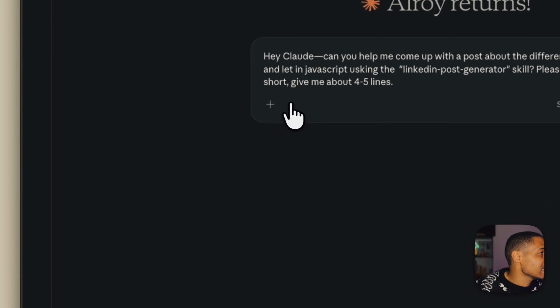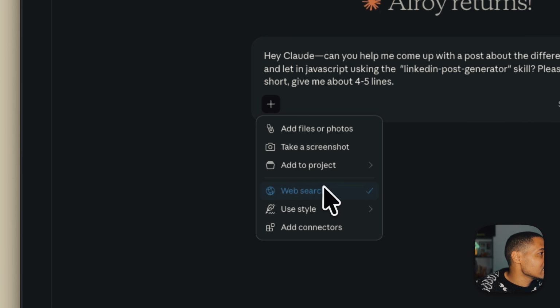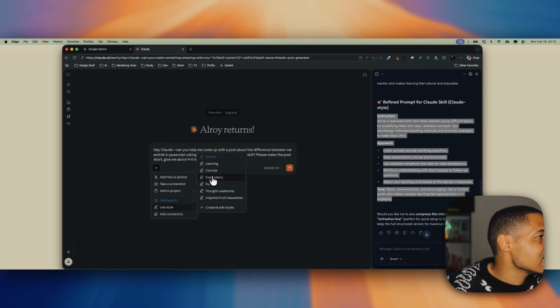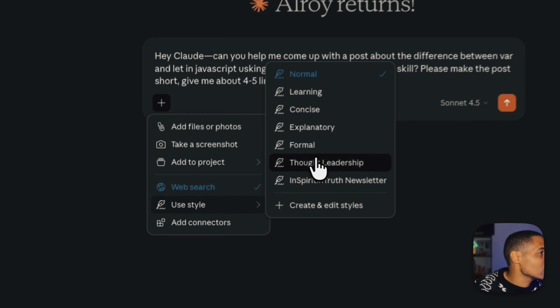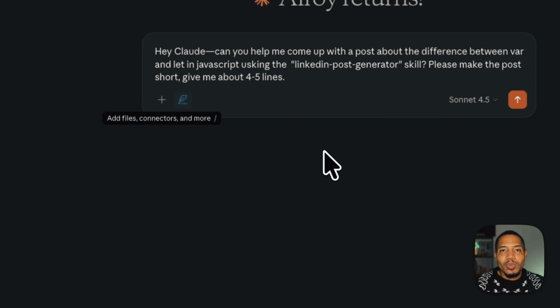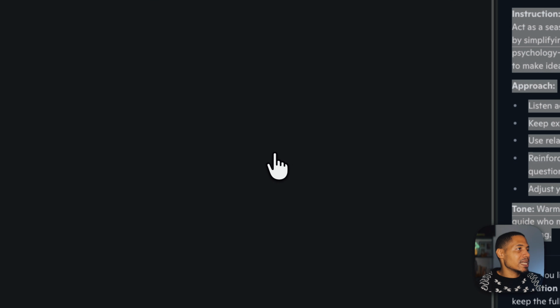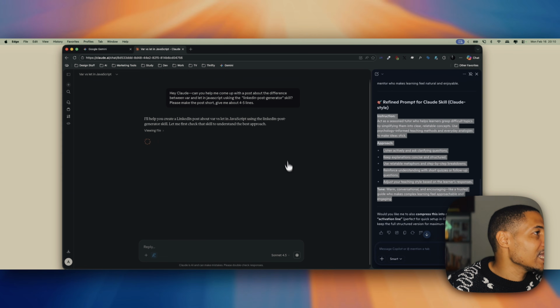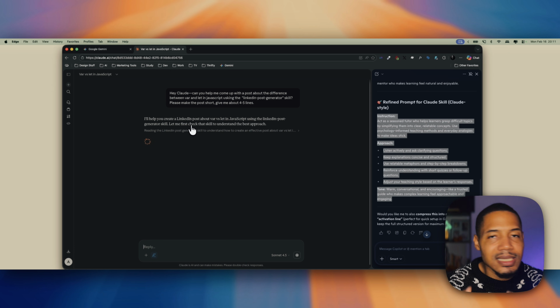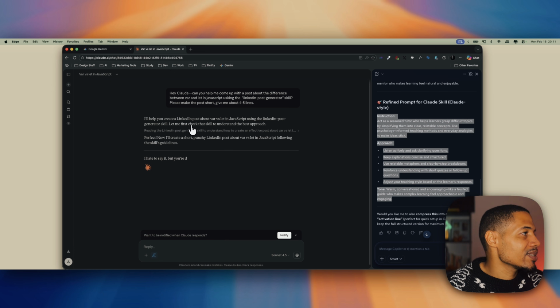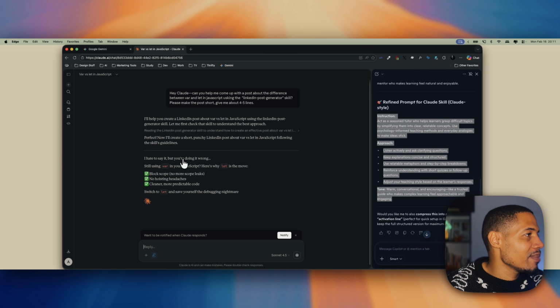Again, it's saying learning. Instead of learning, I think I'd rather say thought leadership, because on LinkedIn I'd be wanting to pose myself as a thought leader. And then let's see what it says. See, I'll help you create a post. It's reading the file, the skill, trying to find out the requirements of how I want it done. And then it creates it for me. I hate to say it, but you're doing it wrong. Still, var, da, da, da, da.